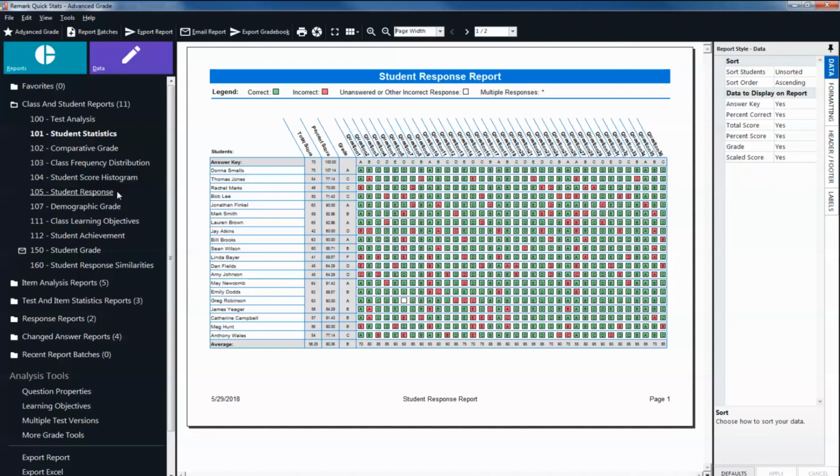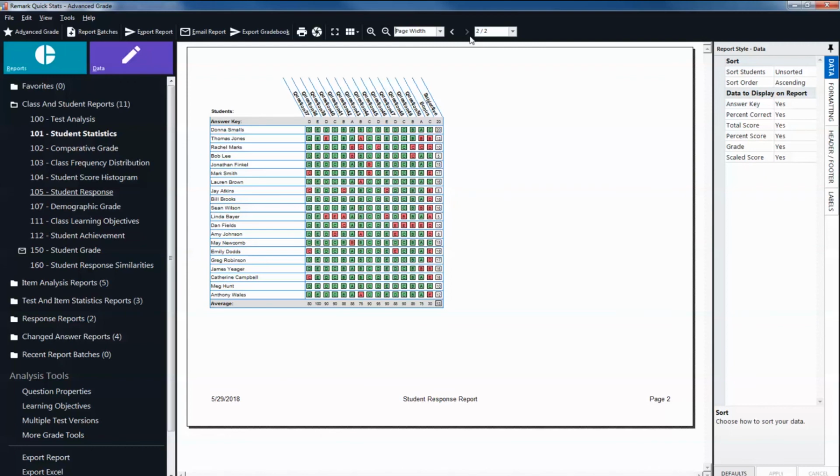Means are included at the bottom of each column. Use the navigation tools at the top of the window to scroll to the second page, where you find summary score information. Report colors are customizable in the Reports options located in the Style pane on the right side of the window.